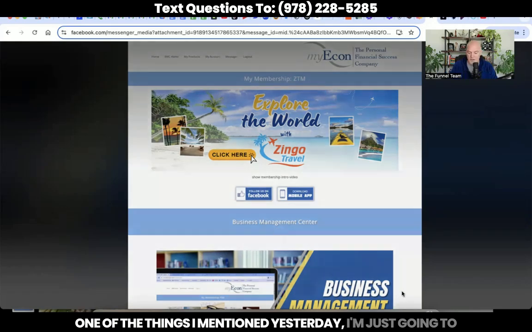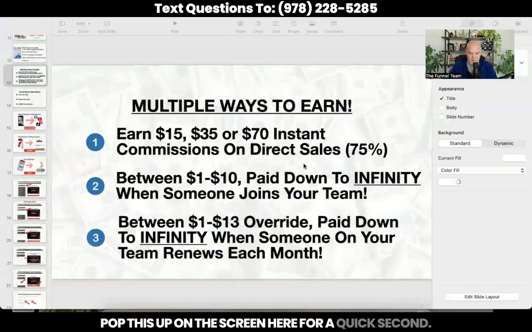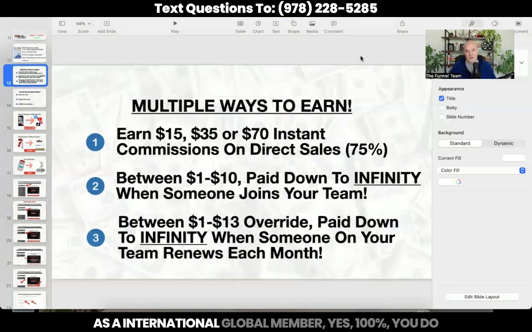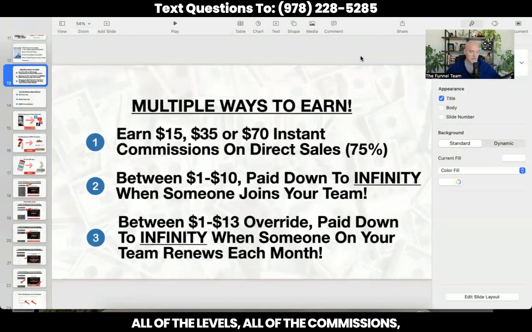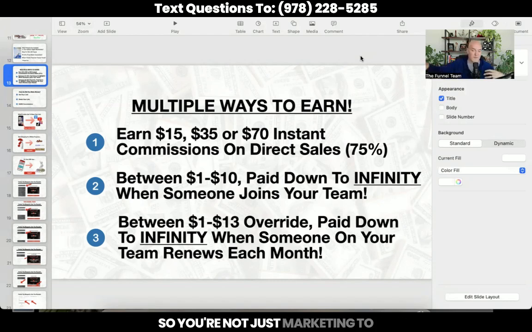One of the things I mentioned yesterday, I'm just going to pop this up on the screen here for a quick second. As an international global member, yes, 100%, you do have access to the full myEcon compensation plan. All of the levels, all of the commissions, everything all across the globe, any country, you get access to the full compensation plan. So you're not just marketing to people outside of the United States. You can market here to people inside of the United States. You can share any link, get paid on any level. It's all the same. Nothing changes.